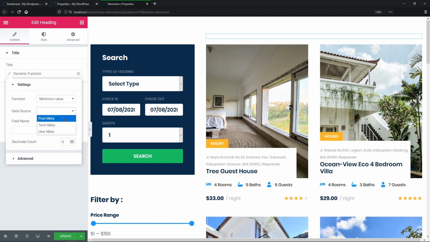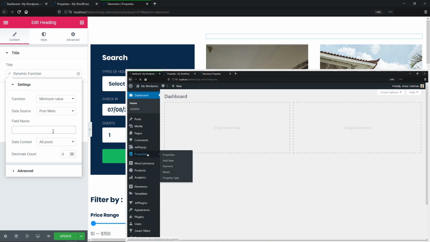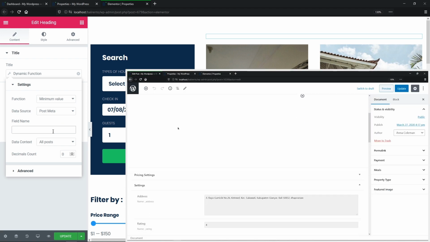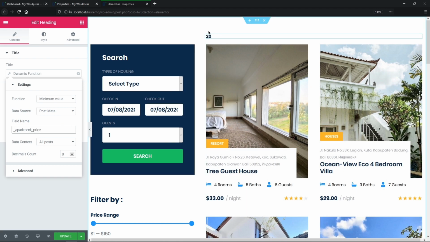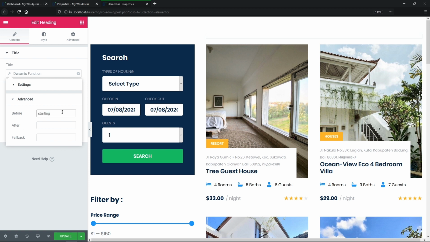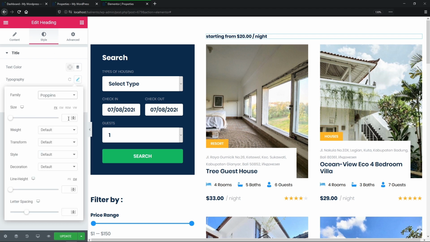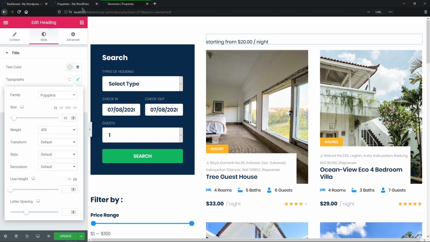In Data Source, choose Post Meta, but it works the same way with terms and users as well. And enter the field name that matches the corresponding name from the post. In my case, it will be _apartment_price. And as you can see, it works just fine. You can also display the data from all posts, current term, current user, and queried user. Here you can enable the decimals count as well. And going further, in the Advanced tab, you can set up the before and after text and enter the fallback if needed. Pretty simple but very handy.